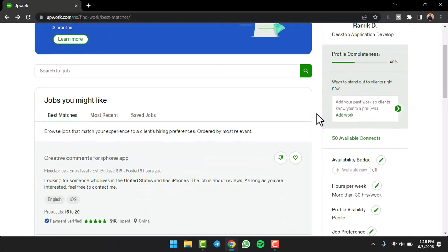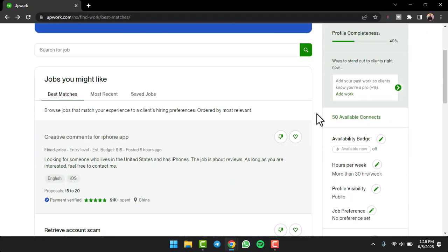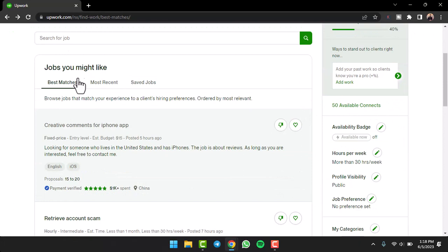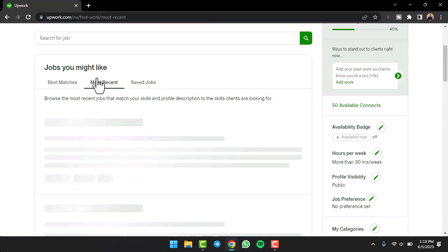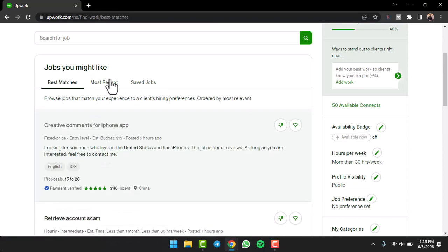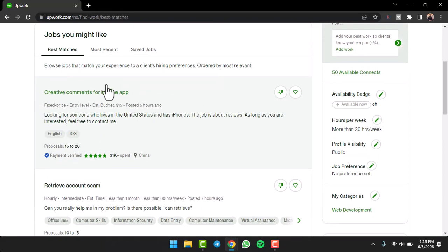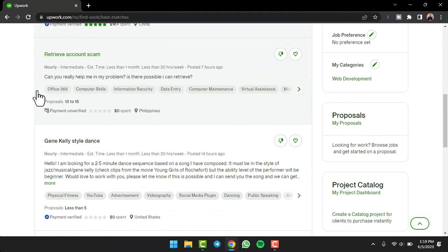Now, once you have your profile set up and are logged in, simply scroll down under jobs you might like, and then you can filter by best matches, most recent or saved jobs. So I'll simply go with the best matches over here, and once you've done that, you can simply view all of the different jobs over here.